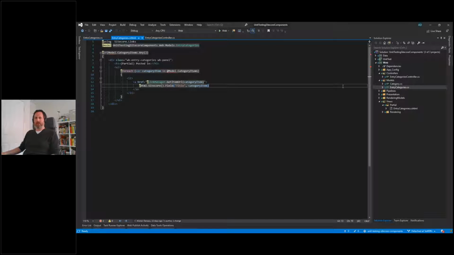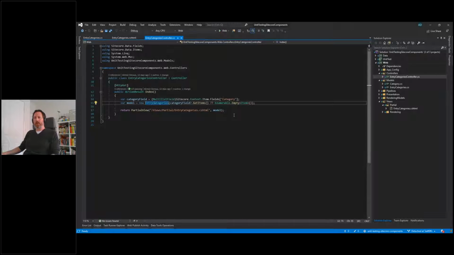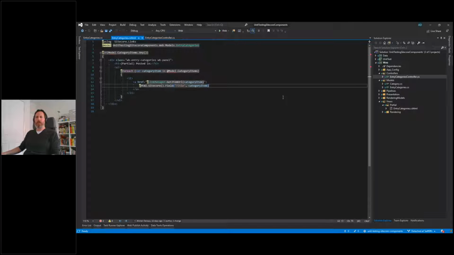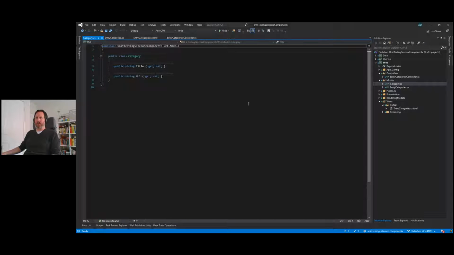Okay, so what we're going to do, we're going to move the business logic out of the view and we're going to push that into the place where it belongs, which is the controller, right? So let's start doing that. The first thing I need is a new model class. So I've already prepared one of those here. This is the category model.